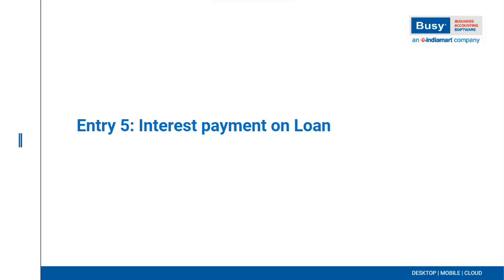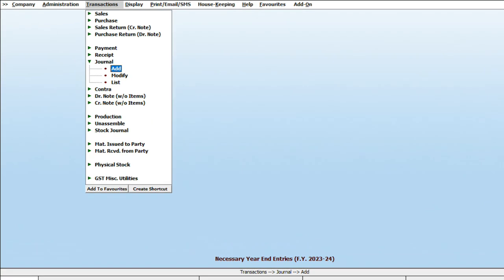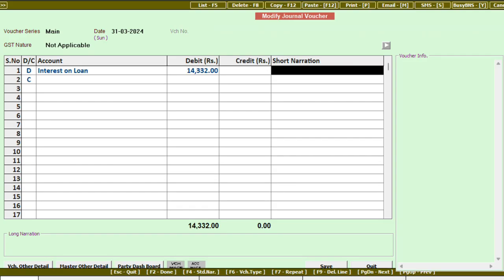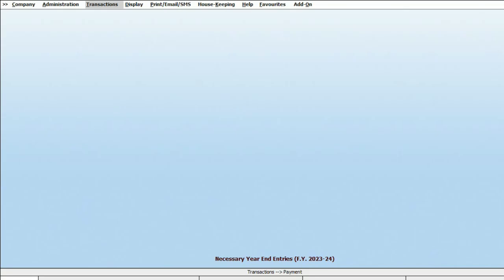Lastly, let's discuss the year-end entry for interest payment on loans. If you have taken out a loan, you also need to make payments on it at the end of the year. For this, you will use either a journal voucher or a payment voucher. You will debit the interest on loan account and credit the bank account with the specified amount and then save it. So these are the year-end entries in Busy that need to be done before the financial year changes.